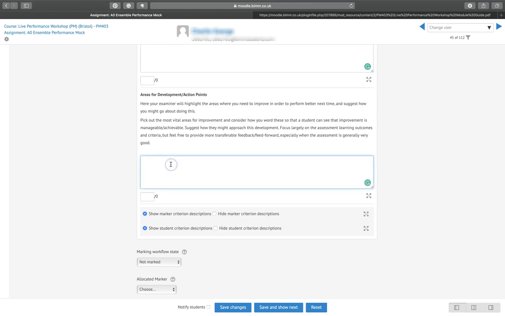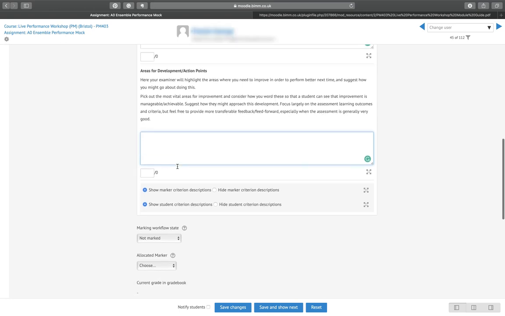And finally, areas of development and action points. Here we want you to pick out a couple of things that are really important for the student to work on to achieve a better grade. Keep it concise, but really focused on what they can do and how they might do that.